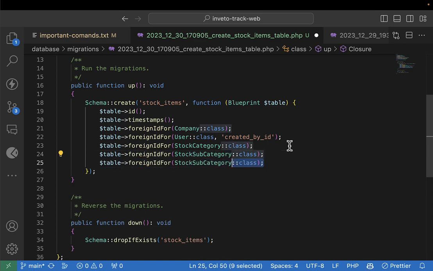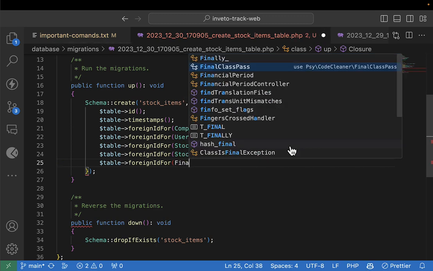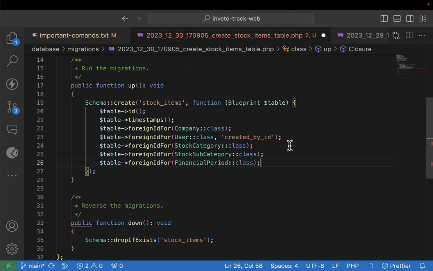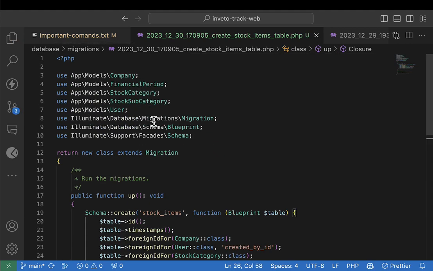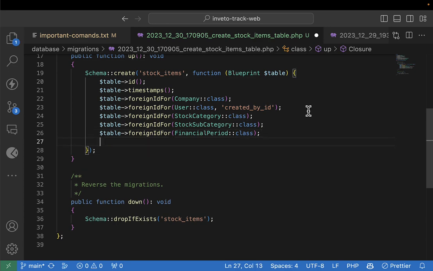So I'll go ahead and put also here financial period. We called it financial period because others can use months, others can use years, and make sure it is also imported here. So that is very important. So okay, we have seen that. All right, so okay, I think that is okay.